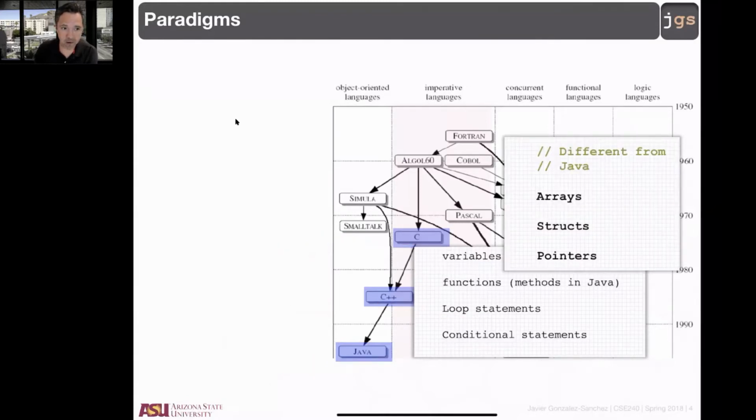Now, which things are going to be new? Well, new things. Arrays. I am sure that you learned arrays in Java. You are going to notice differences from what you do in Java with arrays and what we are going to be doing here, both with C and with C++.